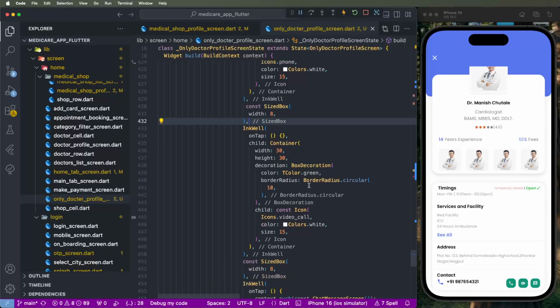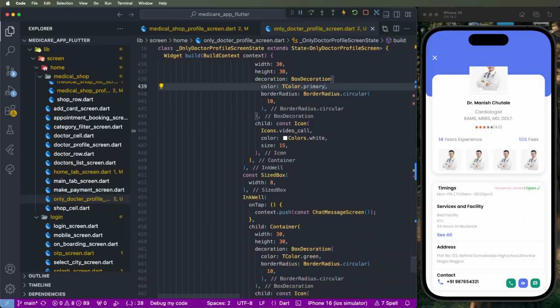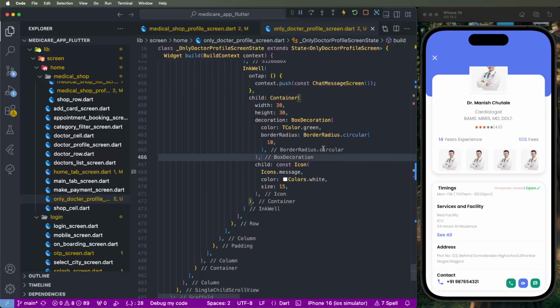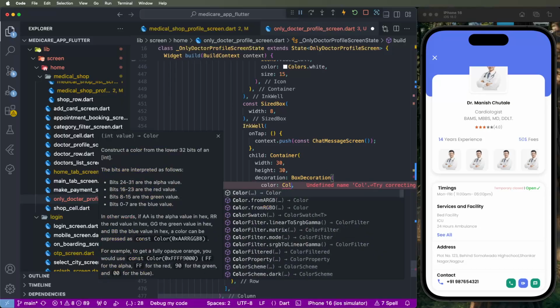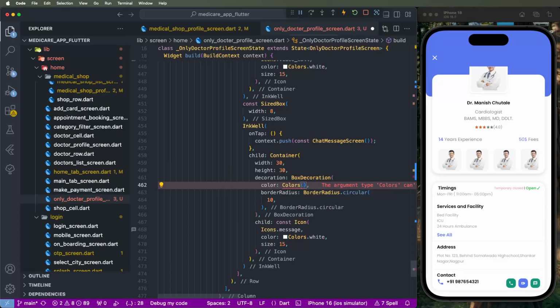Now we need to set the primary colors. For this we need to set the orange color here, set the colors as a const value. Now save, and it shows like this.